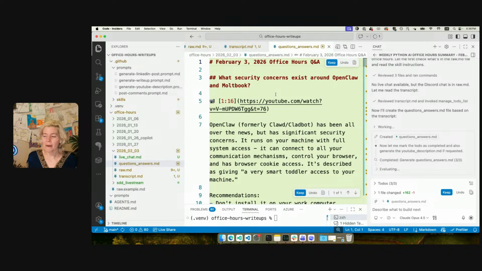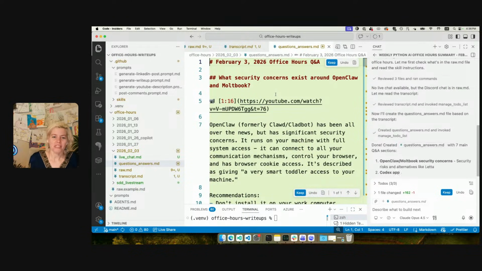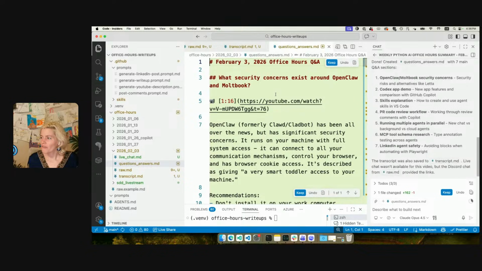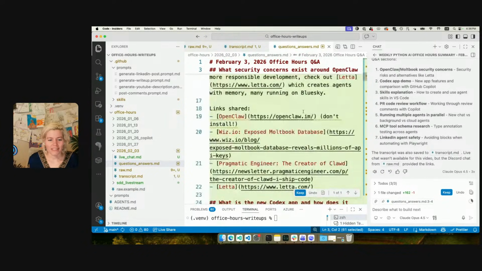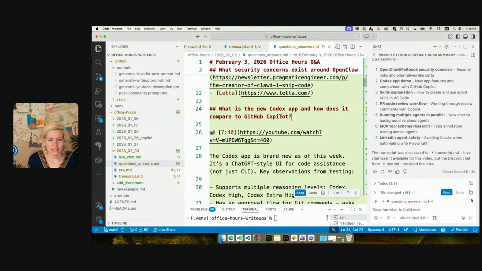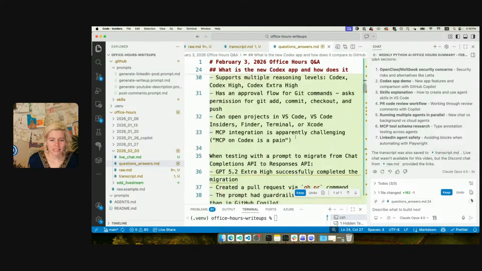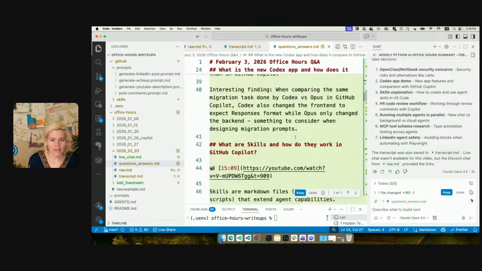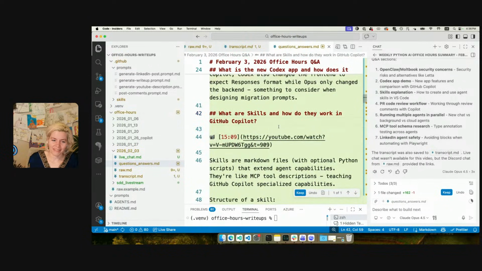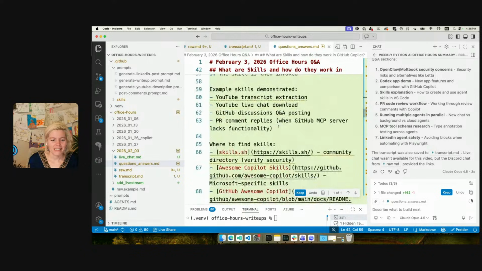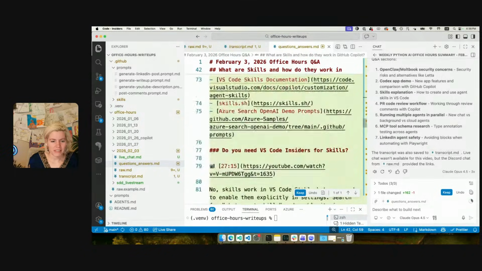And you can see the top question. The first question here is, what security concerns exist around OpenClaw and Moltbook, which is a good question. Let's see, what is the new Codex app? How does it compare to GitHub Copilot? This was something somebody suggested we try out, so we had fun trying it out. What are skills? That's why I'm doing this stream right here, since there's so much interest in skills.